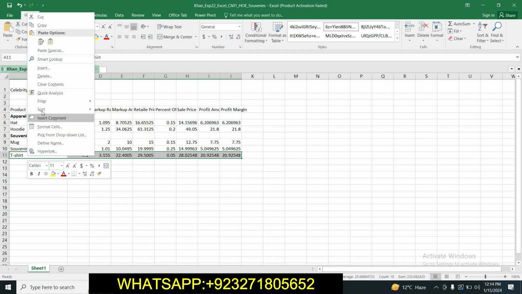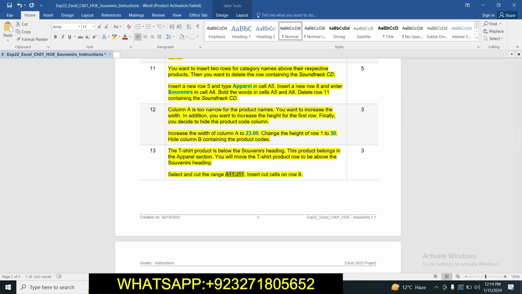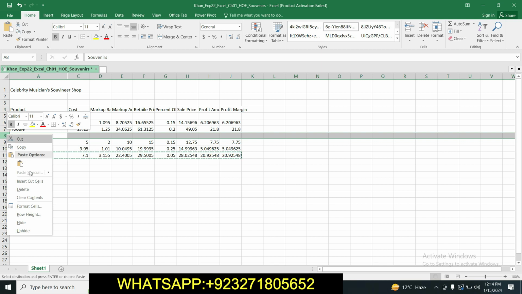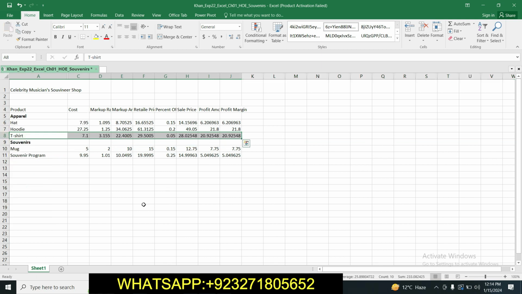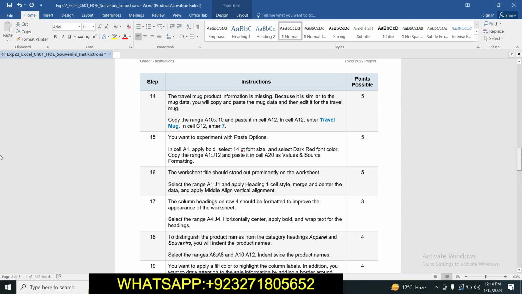Right click on it and click on cut. Insert cut cells on row 8. Select row 8, right click on it and click on insert cut cells. Our step number 13 is completed now. Move to the next step, that is step number 14.